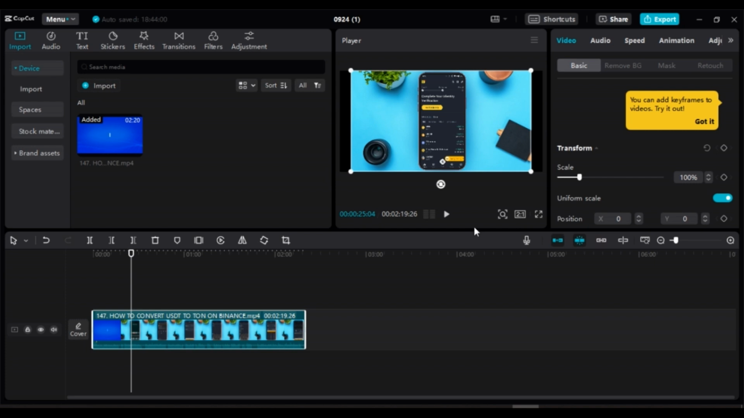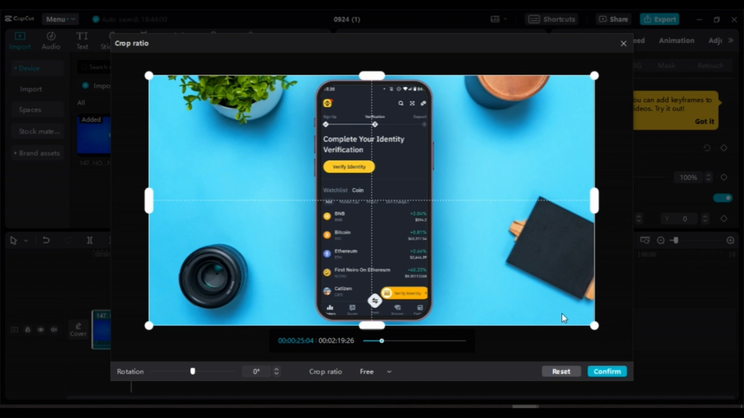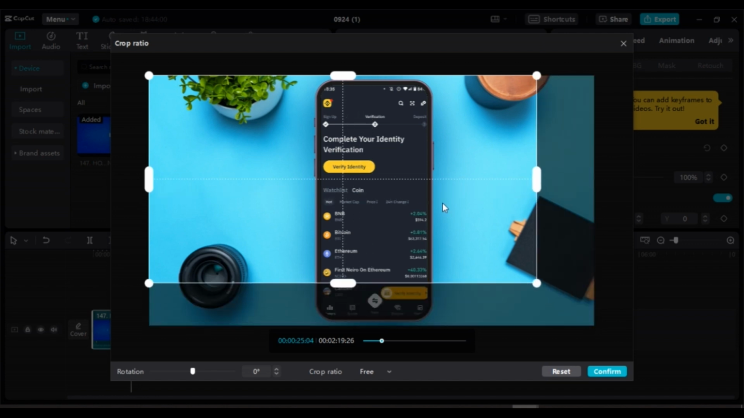But if you want to crop the video yourself, look at the timeline. You can see several options over here. Here you'll be able to see this kind of icon. This is the icon for crop. All you have to do is click on it. Now from here too, you'll be able to crop your video.